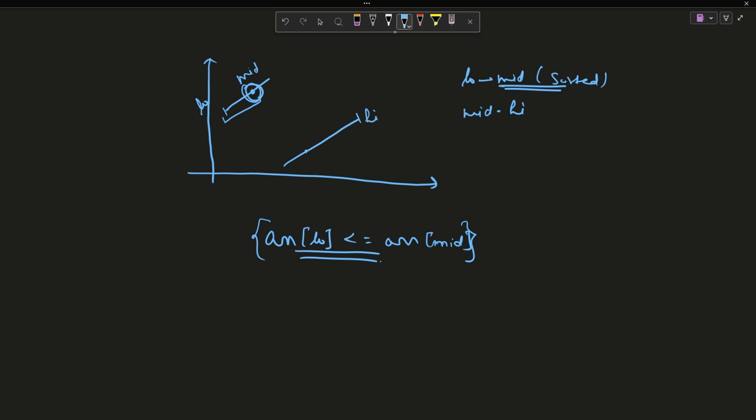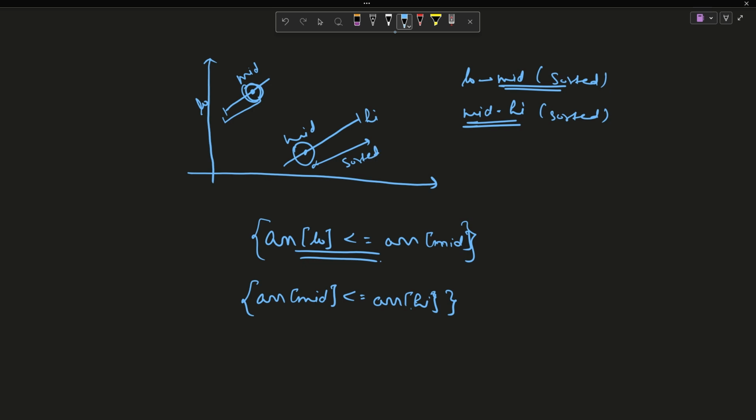Now, suppose the point lies here. For this condition, ARR mid is less than equals to ARR high. That is, here the mid to high portion is sorted. Are you able to establish that? Here ARR mid is less than ARR high, that means the mid to high portion is sorted. Now if I know that this portion is sorted, can I say that my mid is already shining at the minimum point of the sorted half?